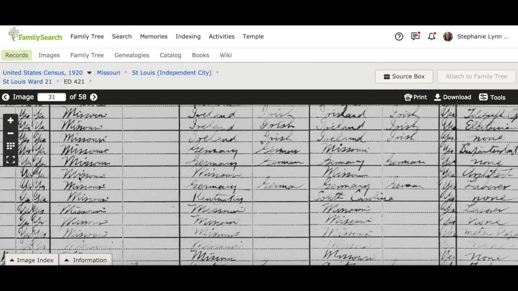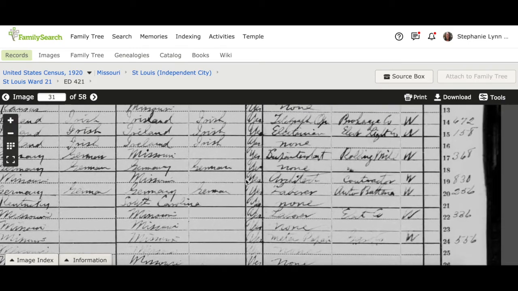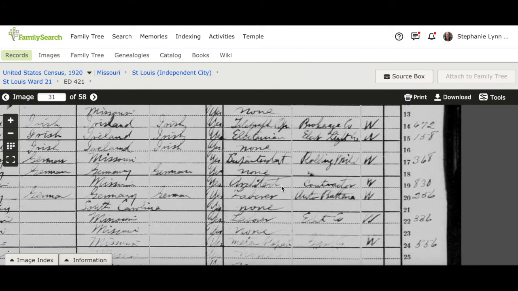But we want to scroll over a little further. It tells where he was born and where each of his parents were born. And then over here, it tells us his occupation. He was 23 years old and he was working as an architect. So those are just clues we can use to try to identify him in later records.